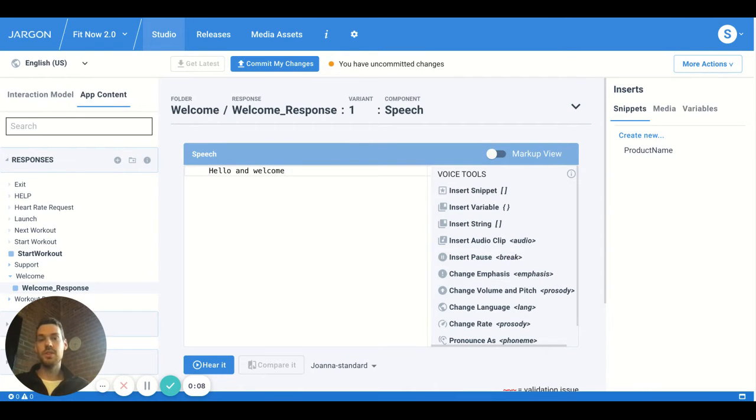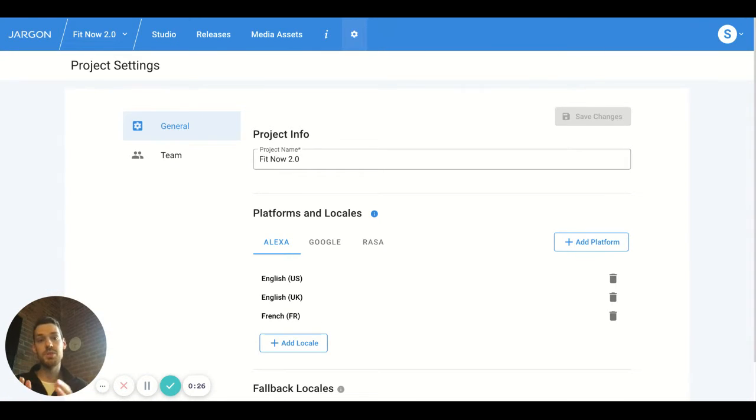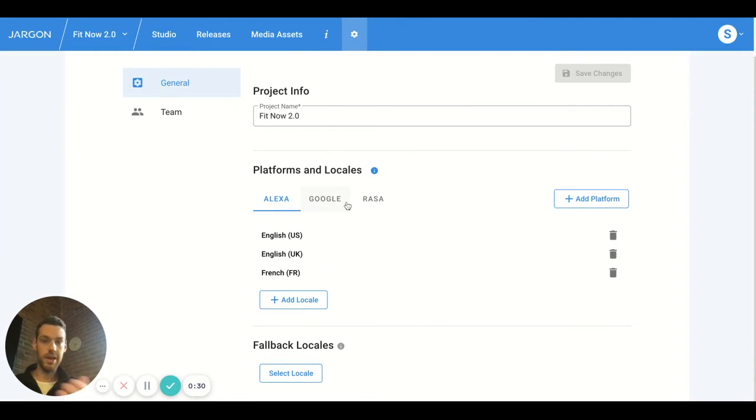So if you have an application that's across multiple markets, and this can be markets of the same language or markets of multiple languages, it can be challenging to manage this content in the same place. So within Jargon, you can structure different locales. And locales can be structured in settings, and they're a pairing between language and location, and they differ based on the platforms that you have available.